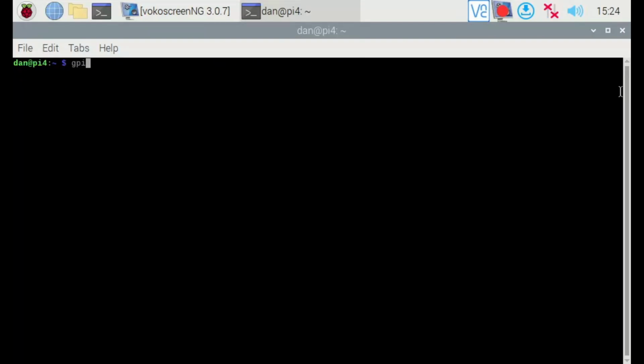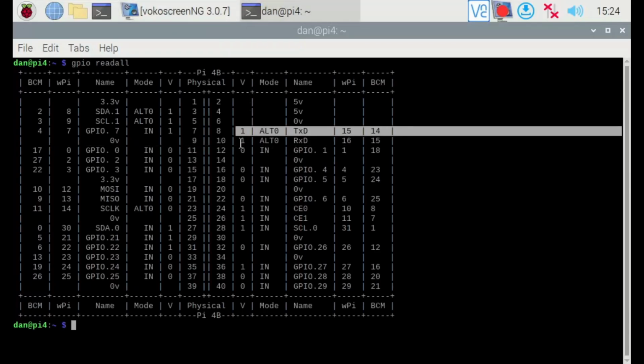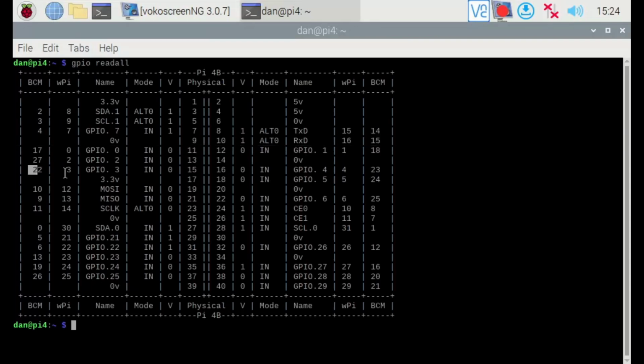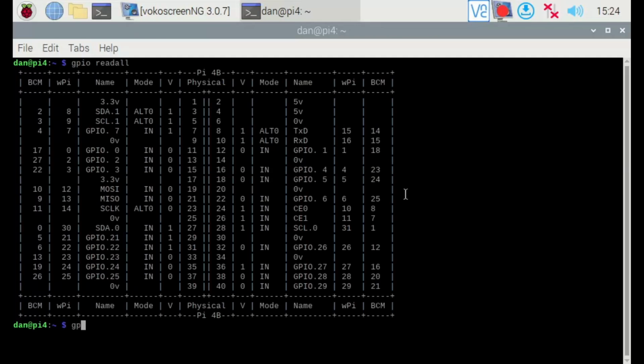A good way to check to make sure the pins are configured correctly is to use gpio readall. This will show each of the Pi pins and how they are configured. The thing to look for here is the physical pins 8 and 10 need to be configured for Alt 0.